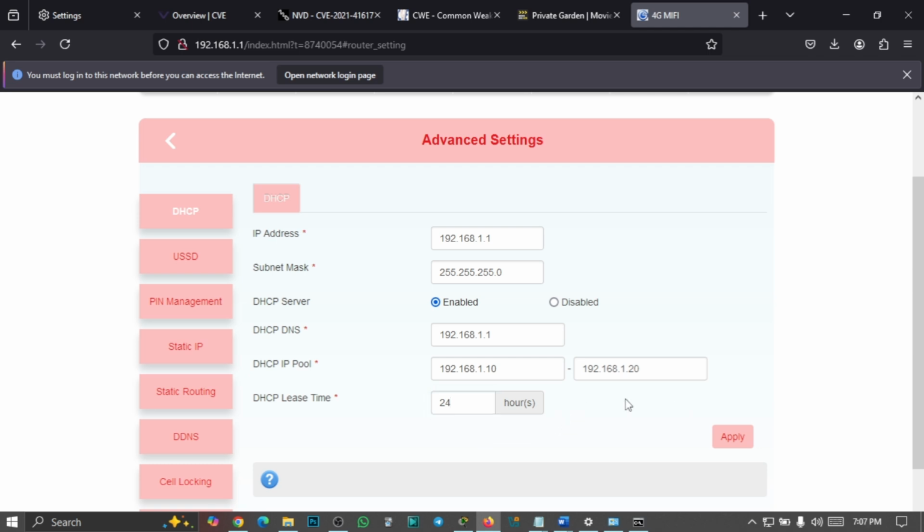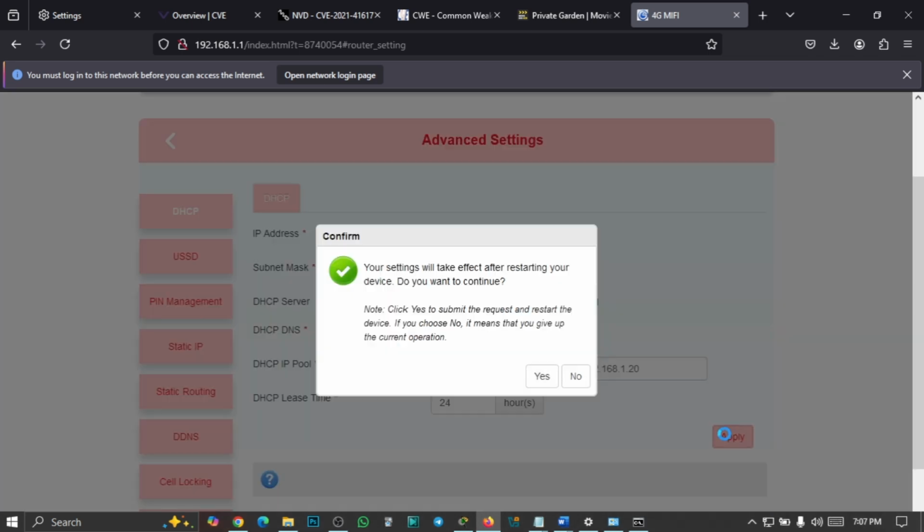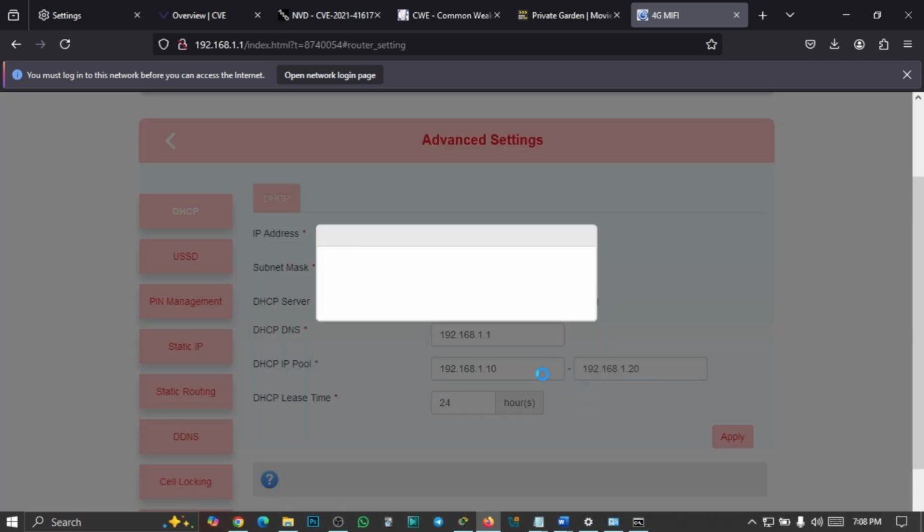All right, so don't be in a haste to stop watching. The Cisco Packet Tracer DHCP IP pool configuration is more interesting and you're going to love it. So once you are done from here, click on apply. Click on yes to accept the device to restart.